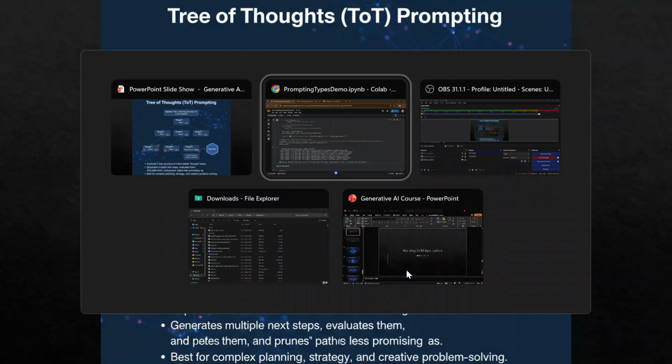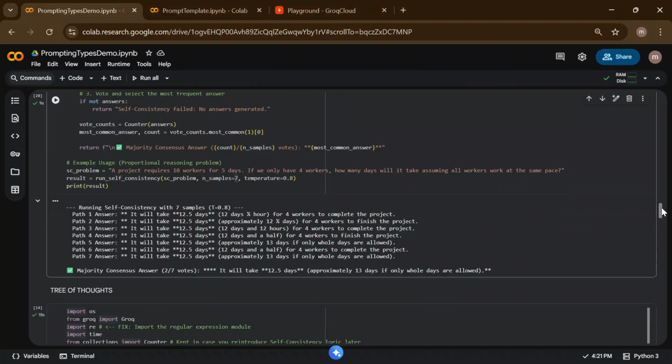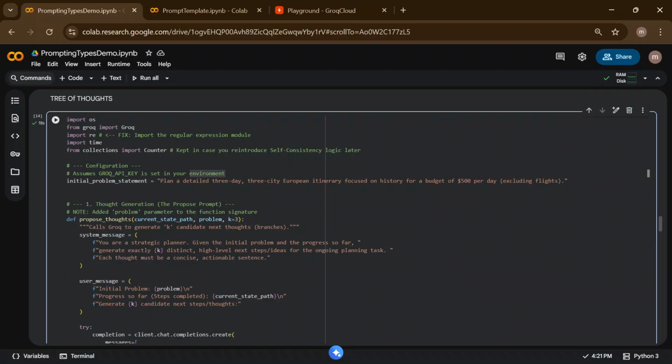We can take an example of this type of tree of thoughts prompt engineering also. For the initial plan, I'm describing it as: plan a detailed 3-day 3-city European itinerary focused on history for a budget of 500 per day. Here, this is my user message, and the important parts are that I'm focusing on 3 cities and my budget is this much per day. So the LLM should be more focused on these criteria. It will be creating branches based on these criteria.